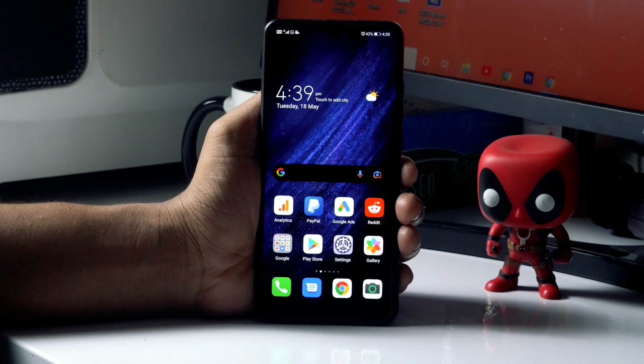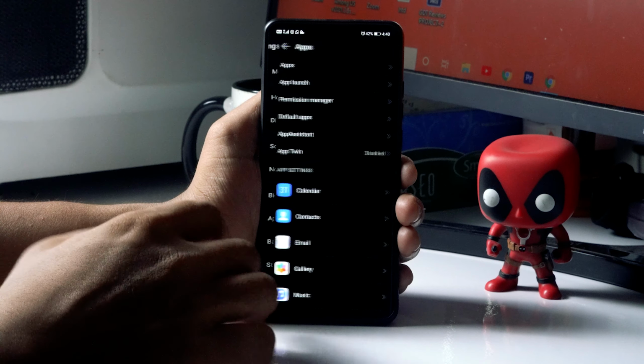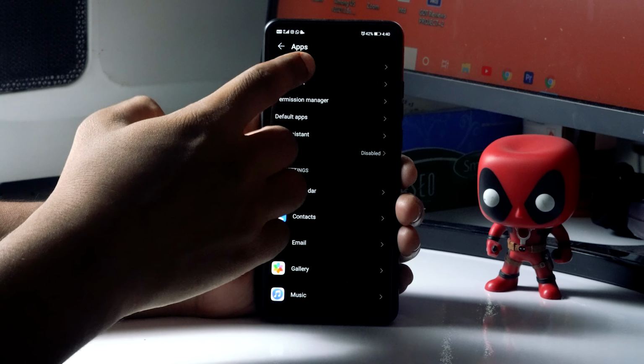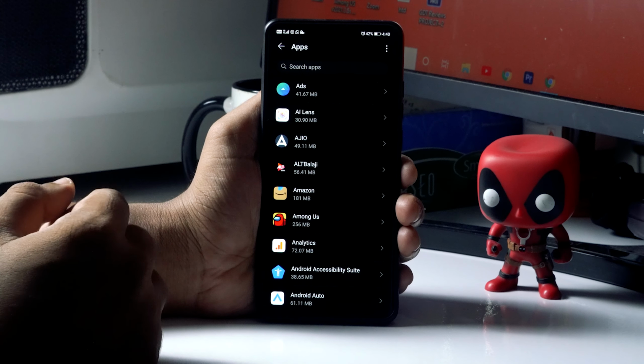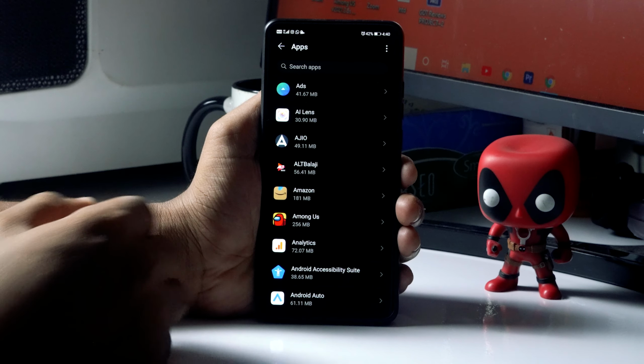Just tap on settings, then from here you just have to move to apps, select apps, and you have the apps option at the top also. You have to select this too. Now from here you just have to scroll down and see where Instagram is. So let me scroll down, and I'm going to select Instagram from here. Okay, now there is Instagram, so I have to open this.